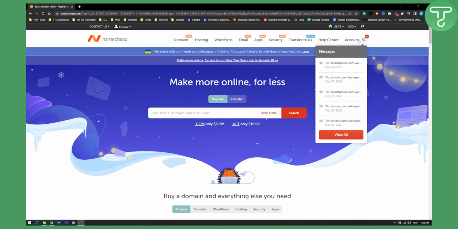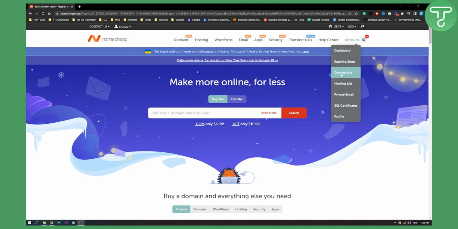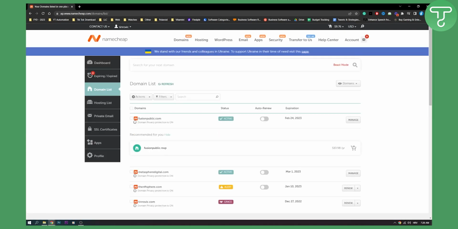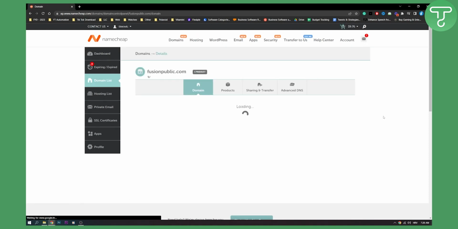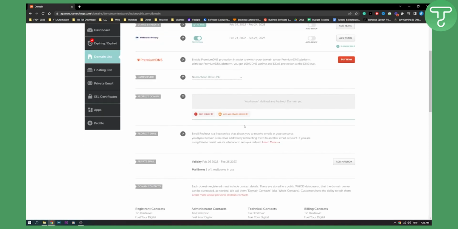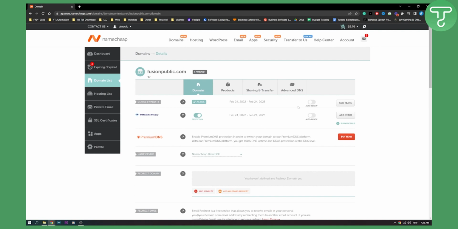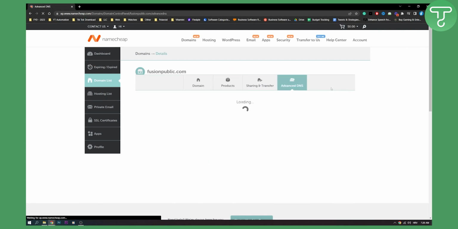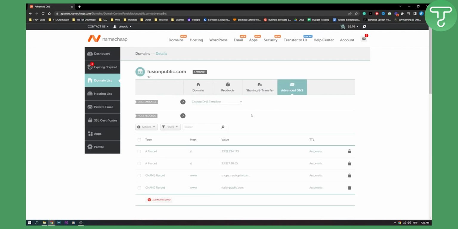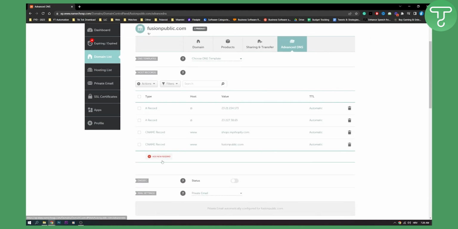So first of all, log in to your Namecheap, go to your domain list right here, and let's say you want to create a subdomain for this domain right here. So let's click manage. And here, as you can see, we have a lot of different options, but what we want to do is go to advanced DNS, right? And here, what we can do is add a new record, right?